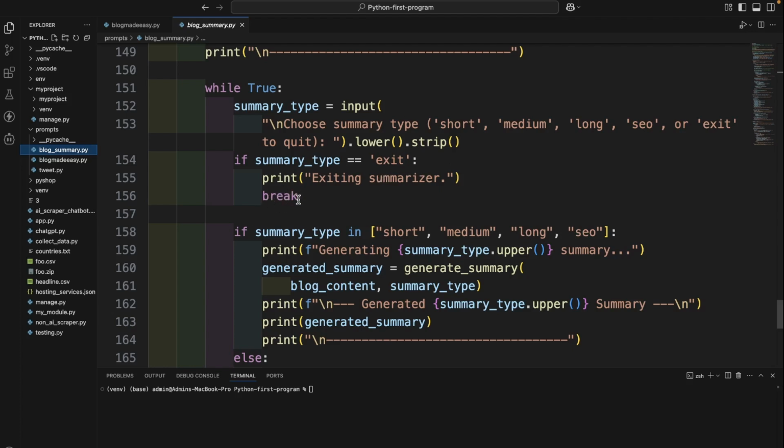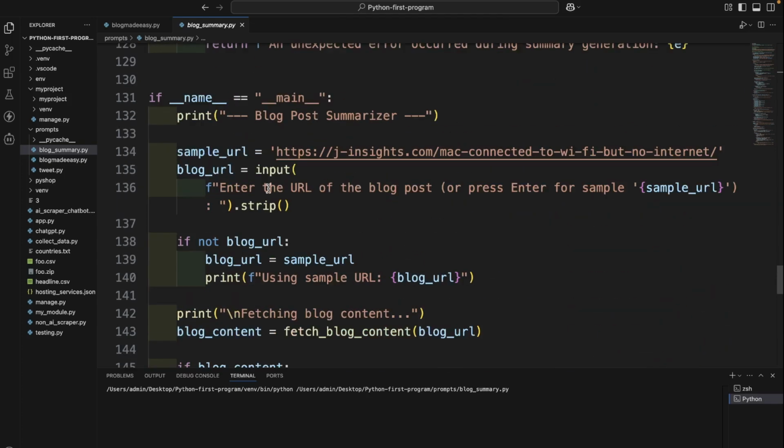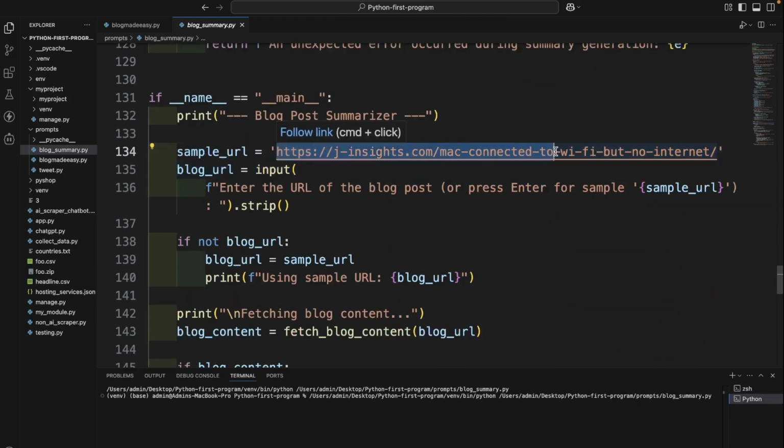All right, then let's run this and see what is going to happen. If I click on Command R to run this program, as the program is running, let's look, because I added a default URL here. Once I click on enter, it's going to automatically check this URL, fetch the content of this URL, and preview it. Then I will have the options of choosing whether I want a short summary, a medium summary, or a long summary.